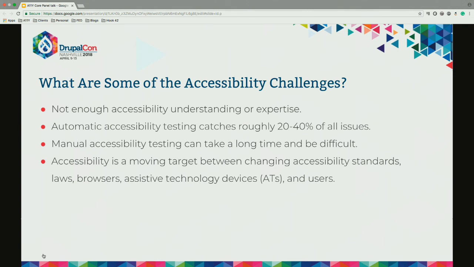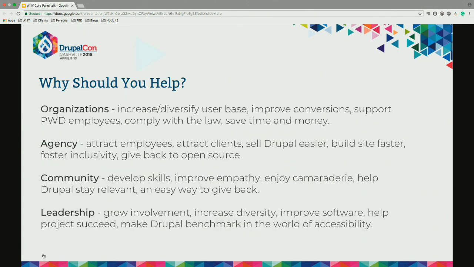So these are a lot of challenges, but I'm going to make you feel maybe a little bit happier and give you some of the why you should help. So we talked about some of the things that we're doing in Drupal 8, some of the things that we want to do in the future, but why should you help? If you're an organization, there are a lot of different reasons, like saving time and money, it's the law, that sort of great stuff. As an agency, as a leader, you want to attract these employees, you want to attract clients. If we're talking about 1 billion people in the world who have identified as having a disability, that's a large percentage of potential customers that you could have. So if you switch it around a little bit, it helps bring in the money and the time and the effort.